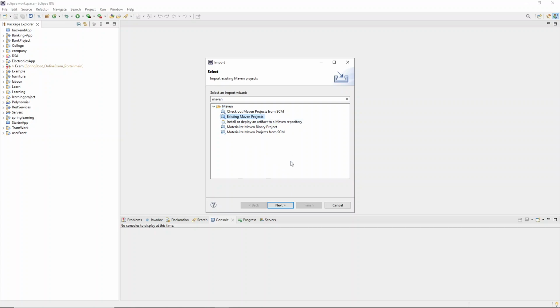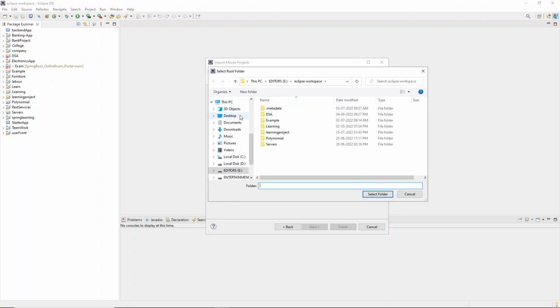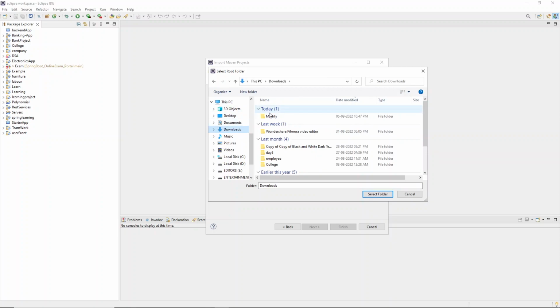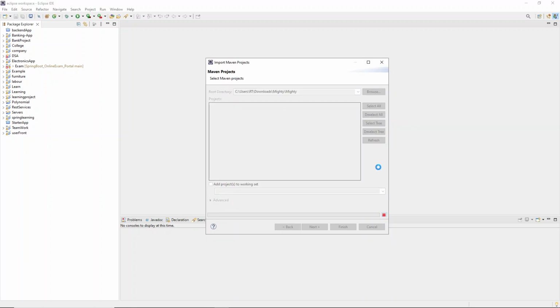Alright, so select this, click on next, and here you need to browse your mighty zip folder which I have just extracted, right? So click on browse, and in my case it's been extracted in the download section. So this is our mighty folder. I'm going to select this and click on select folder, and this pom.xml has to come. And by the way, I have already explained in my previous videos as well, pom.xml is like the heart of your project. Okay, yes, so make sure it is checked and click on finish.